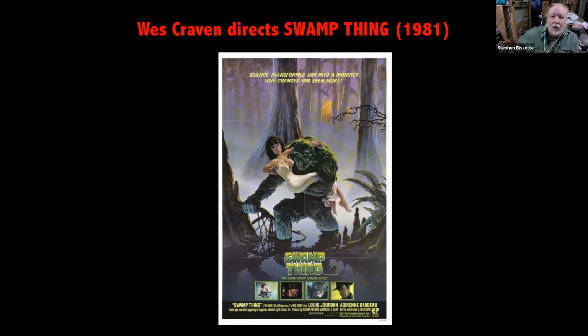And in 1981, Wes Craven's very low budget Swamp Thing movie hit theaters. It was not a success. It bombed when it came out. It bombed not because of the quality of the film per se, but because the distributor, Avco Embassy, who in 1980 had a huge hit by releasing a string of independently produced horror and genre films, including The Howling, David Cronenberg's Scanners, John Carpenter's Escape from New York.